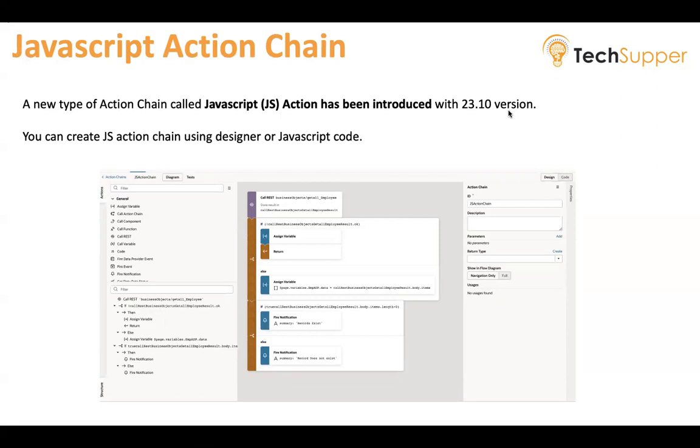So I'm going to help you understand how we work with the JavaScript action chain and how we drag and drop the actions and configure them. You are also allowed to create a JS action chain using the designer or JavaScript code. The main purpose of JavaScript action chain is to create JavaScript code manually if you need to customize your action chain. Other actions have also been introduced with this new type of action chain.